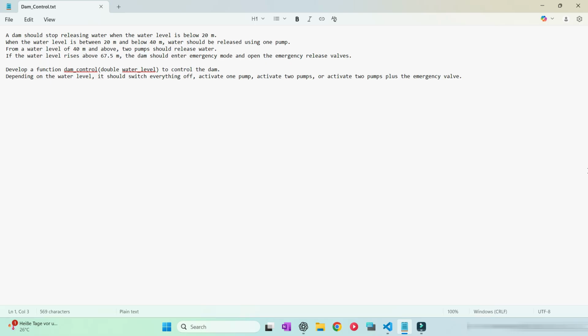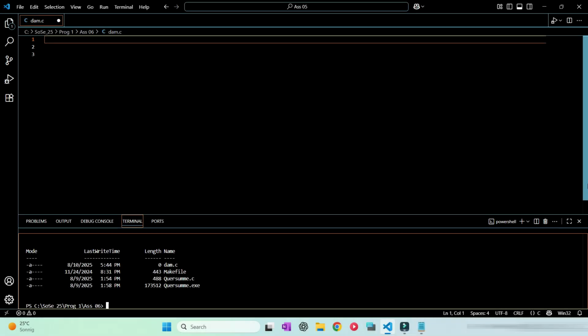So here's the program description. What it wants us to do is to implement this function called dam control, and it has an input parameter of type double. What is double? Well, I'll tell you once again once we start the actual coding. I went ahead and created the file called dam.c, which we will use to write down our code.